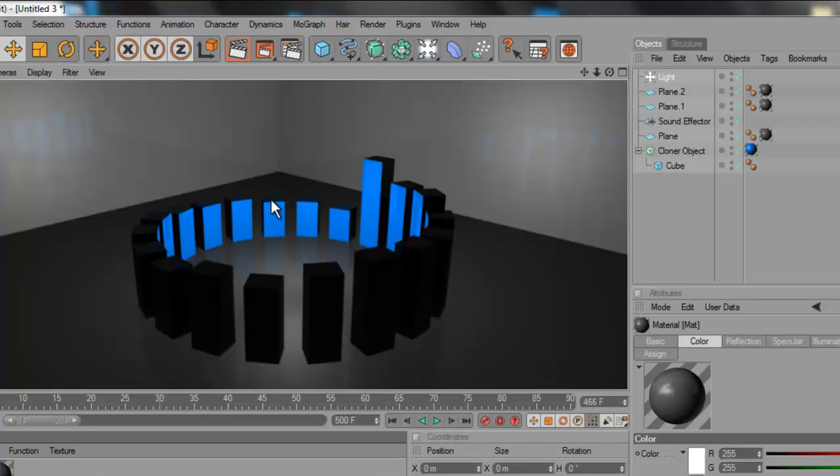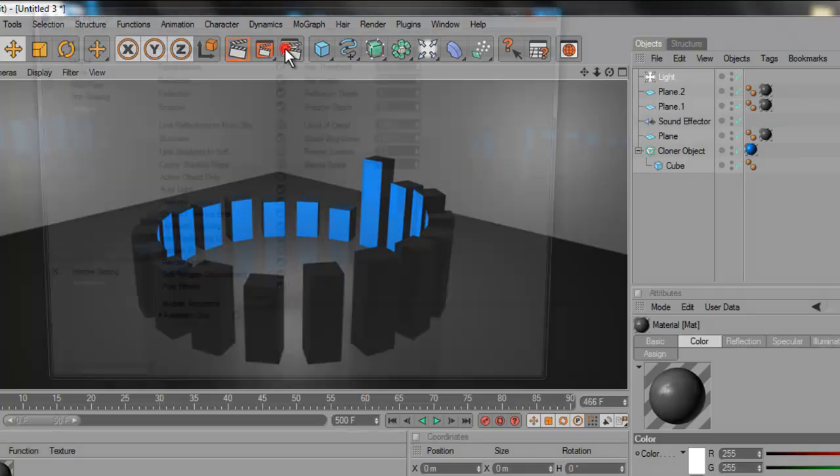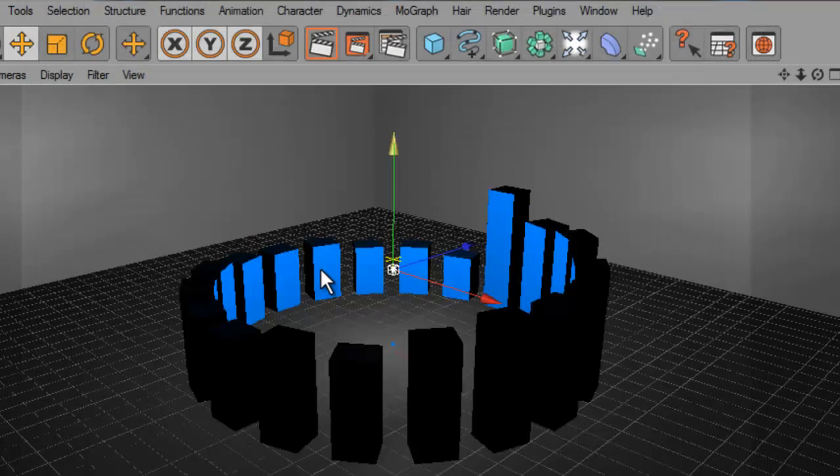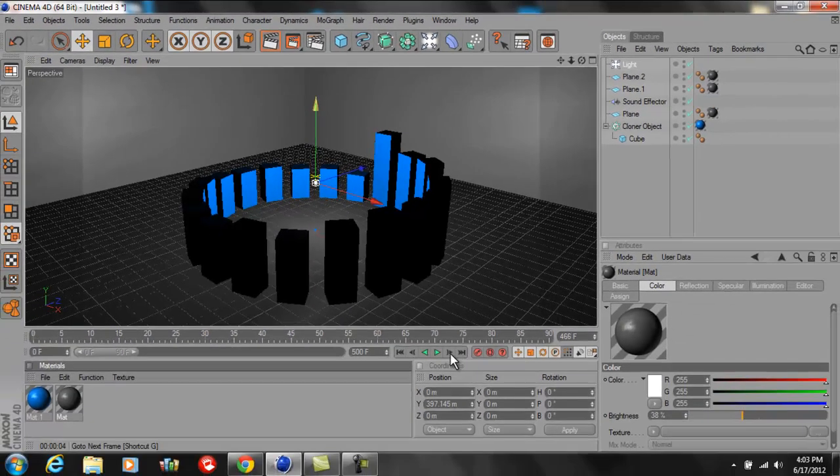And I think that's about it. When you render it, you want to make sure you have this checked. And then when you go to save it, it will say sound, and make sure that box is checked too. And it should work. If not, just put it in Windows Live Movie Maker and put your sound with it, it'll sync perfectly. Otherwise, I think this is pretty much it.